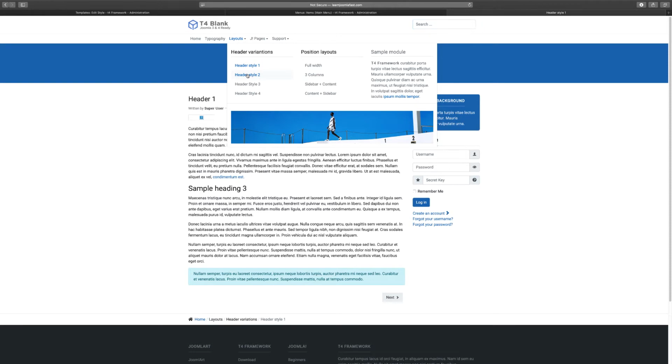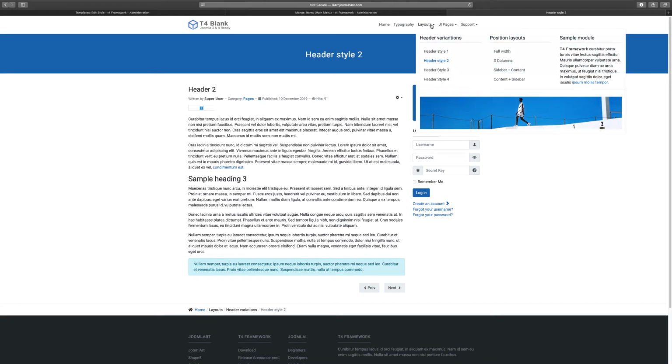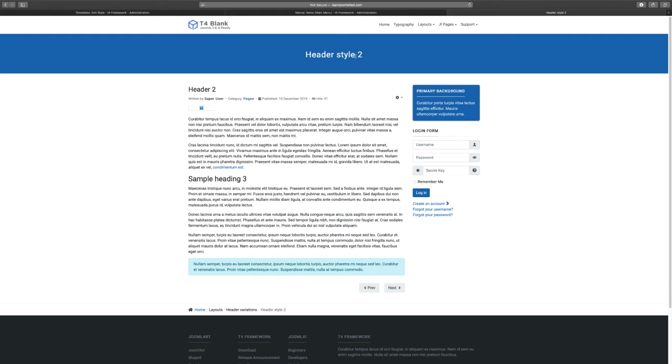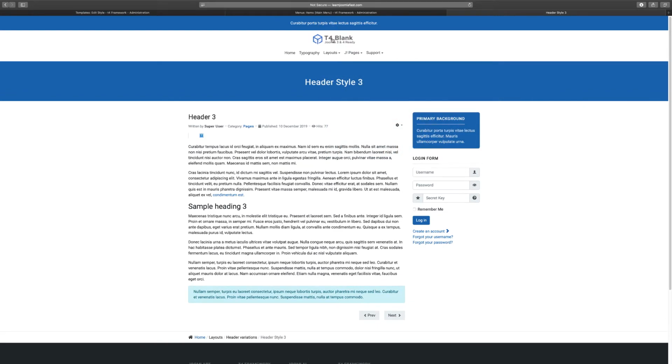Let's go to option two. Option two now is reverse. You have just the logo and the menu on the right side, and you have a header area where you can put more content, whether it's a video, an image, or more text. You can utilize this space. Let's check out the third option. Header three, you notice it's in the middle. You have the text at the very top, the logo, the menu, and more space here for whatever content you want to put.